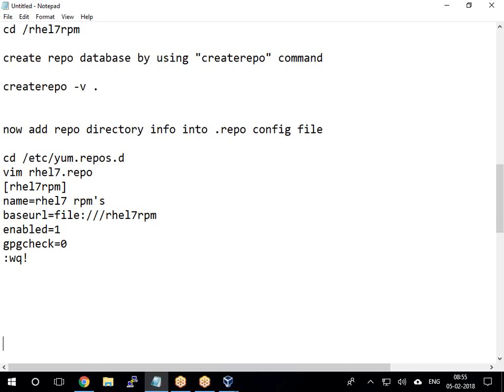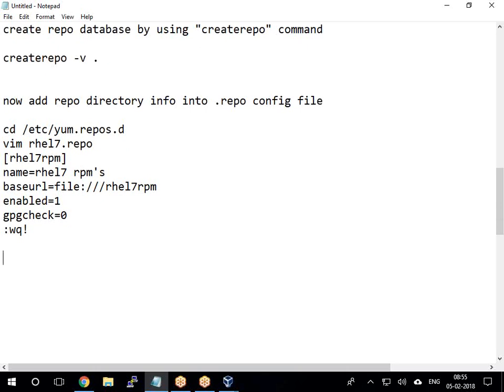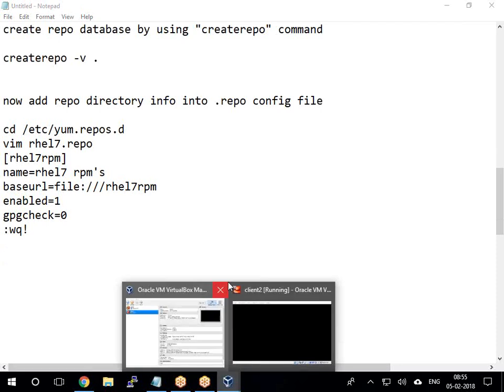Right. So this is how to create a repository server. After that, we have the yum tool to install and to query for information about RPM packages. We can update, we can upgrade, we can remove RPM packages using yum. See now.